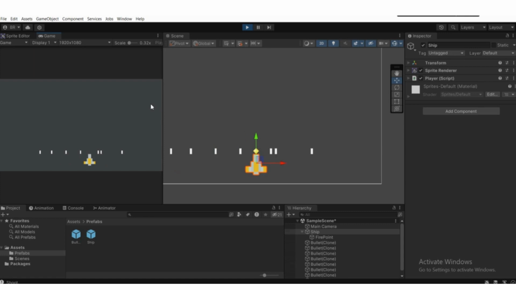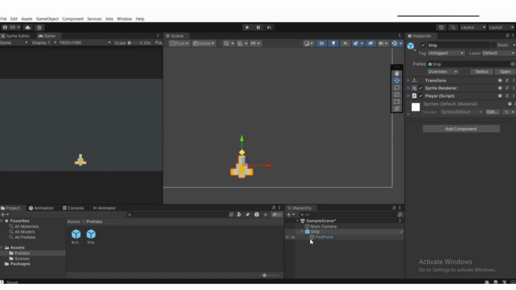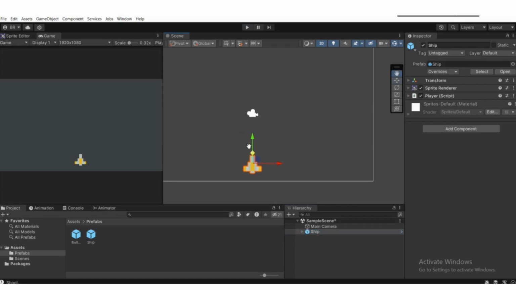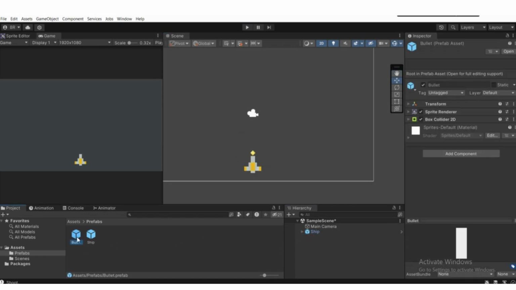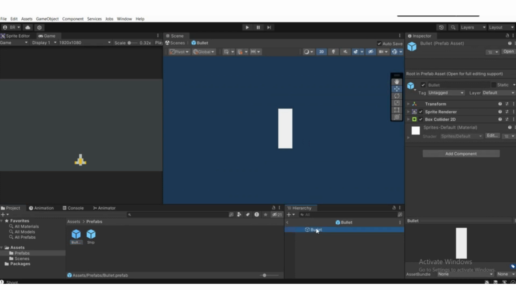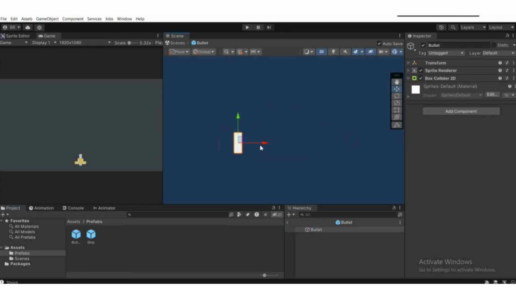We have to add a bullet script. So we are going to add a script to the bullet. Select that bullet, add component over here, and name it Bullet. New script, and then create and add. Open that up in Visual Studio as well.